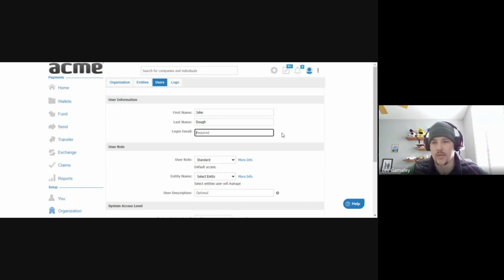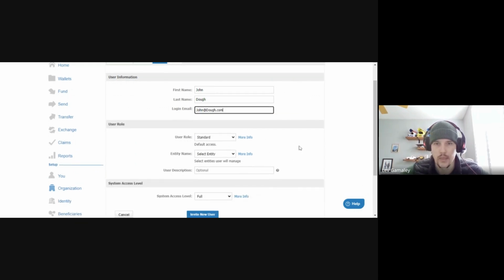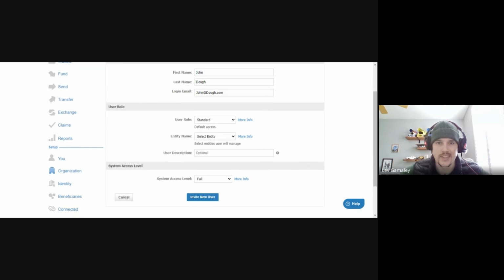The email address, it's important to point out, will need to have the same domain as the master admin's email address, as this is the unique identifier for an individual in our system. Here we will use a generic email address. And then here you can set the user role. So we have three options here.